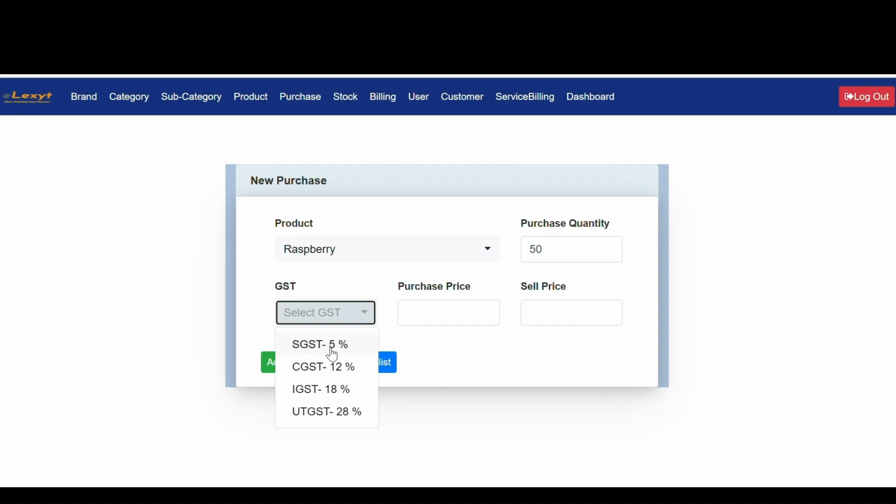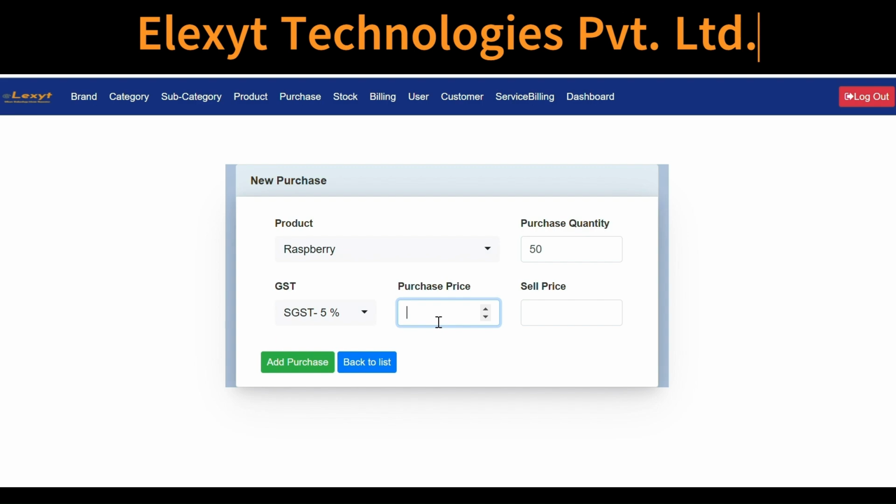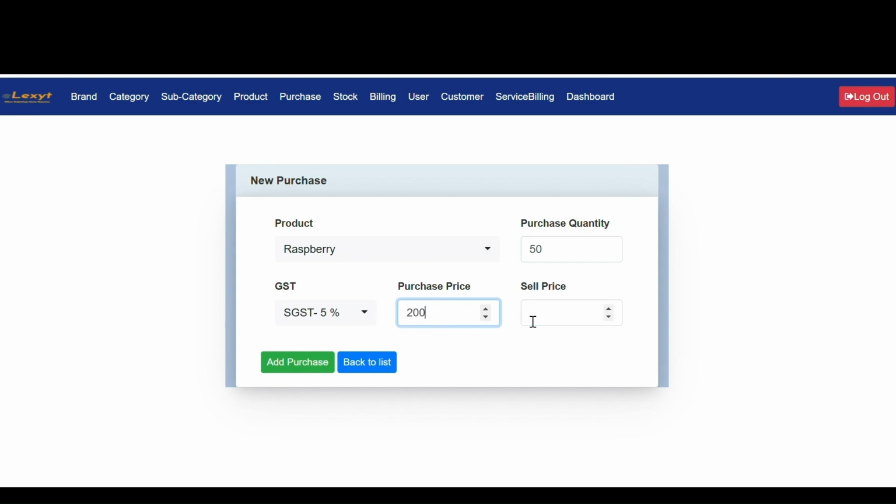GST, if you want, you can put the GST like 5% or whatever you want. Purchase price per liter we can give like 200 something. Okay, 200, sell price is 250. We need to configure the purchase, like how much we purchased, what is the purchase price, and what will be the selling price. So we can add it by clicking add purchase.